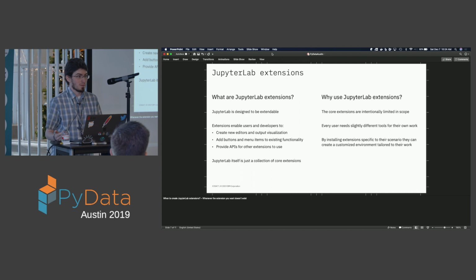And JupyterLab itself is actually just a giant bundle of extensions. They built it so that everything you see in JupyterLab is just an extension that comes as the core JupyterLab. People kind of getting that? Cool.